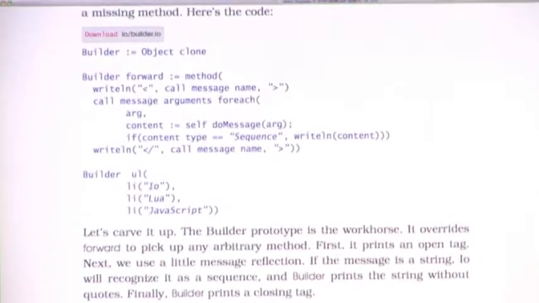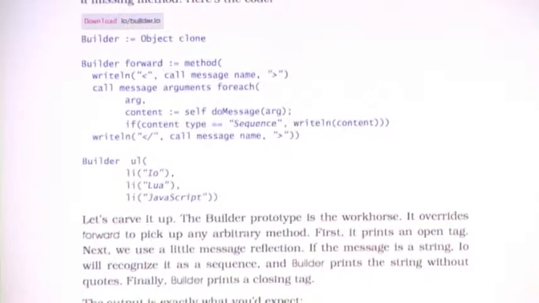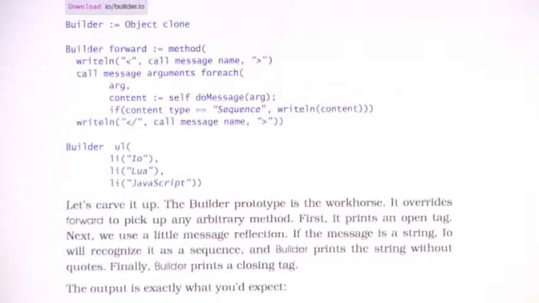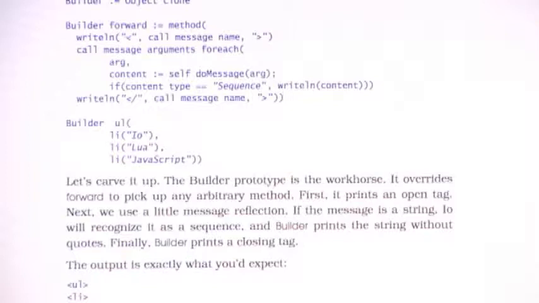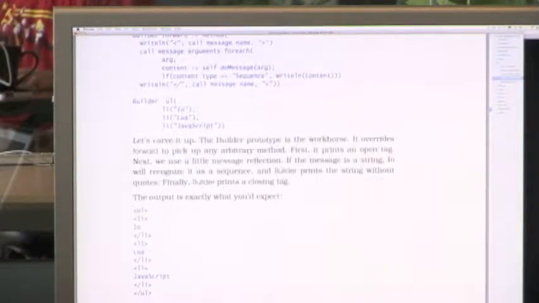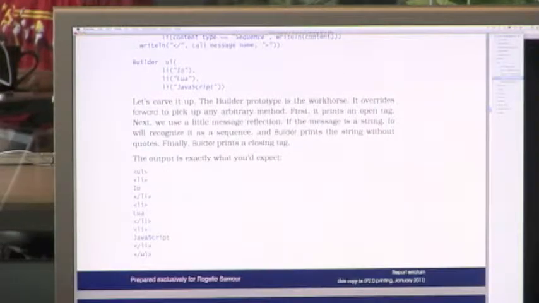And the way this works is it introspects the, so first of all, it overrides forward on this builder object, which is just a clone of object, so it's just a blank slate sort of object. And it'll write a line that prints out the message name, so like for UL, the message name would be UL, go figure. And it does that inside opening brackets, and then it evaluates the contents, and then it finally prints the closing brackets with the message name again. So it's pretty simple, and you can see how it would be useful.